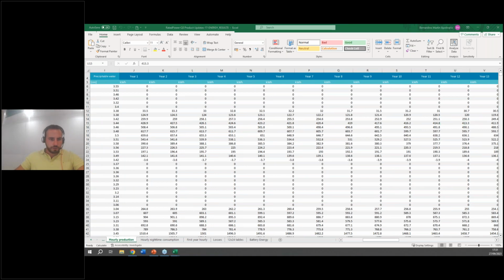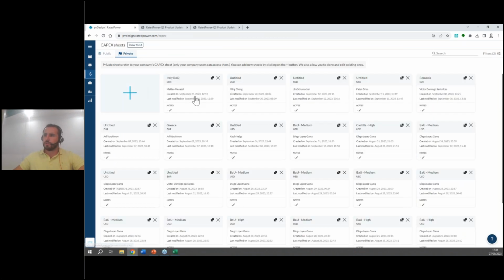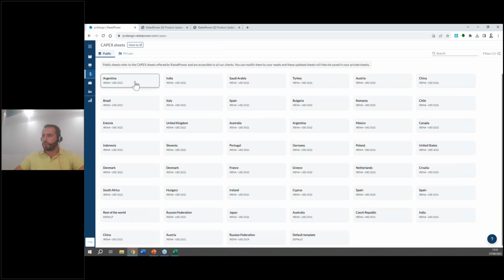We have another question here. Is CapEx available for the substation too? That's a really good question. We don't have default CapEx templates for substations for now, but this is something that we're considering for the future. And also we want to add more units.